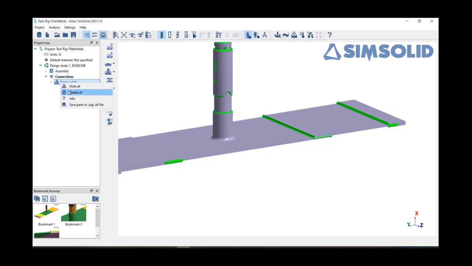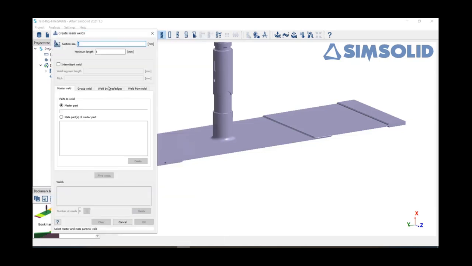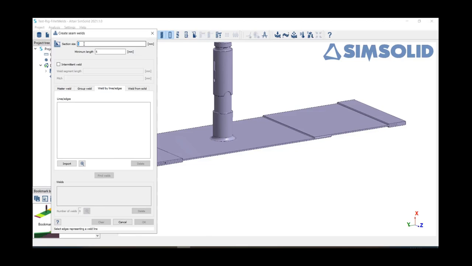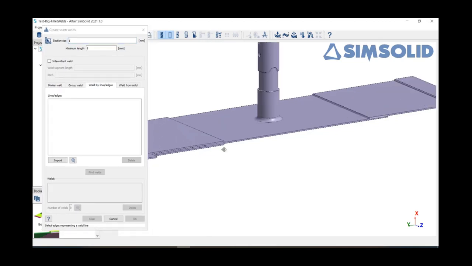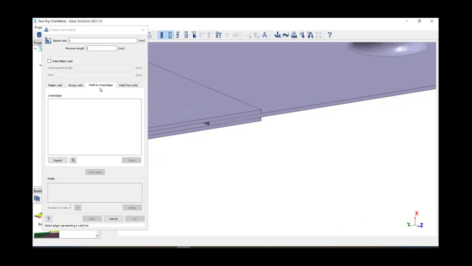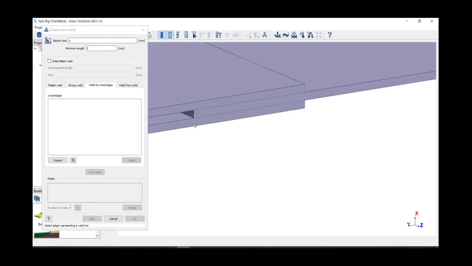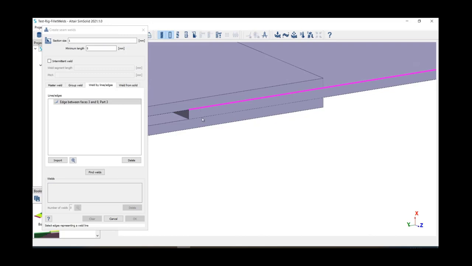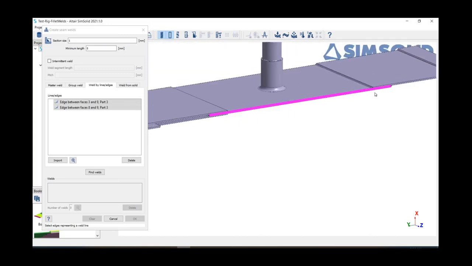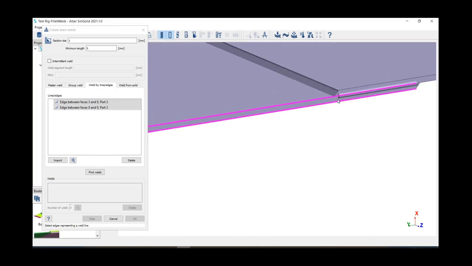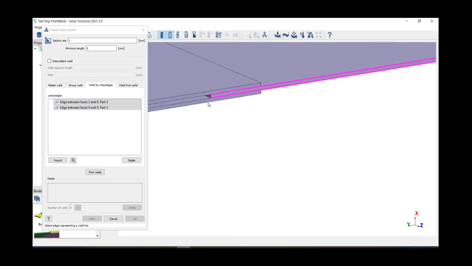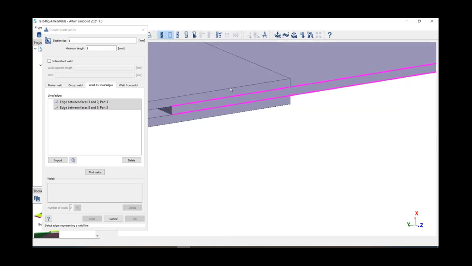Let's go ahead, get rid of these and try a different approach. In this case, we are going to drop this section size back down so we can see what's going on a little bit better. And now we're going to do weld by lines or edges. So in this case, we'll simply select lines where we want to find the welds. We'll have between these two parts, and over here we will have two different welds between these three layers.